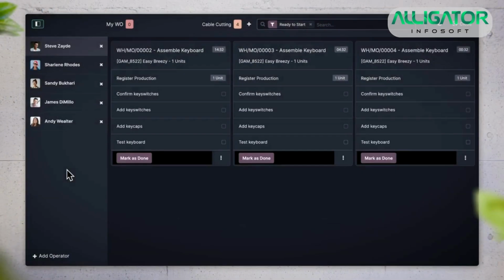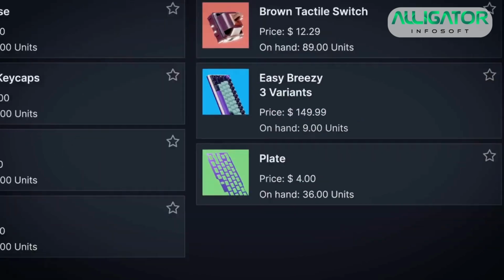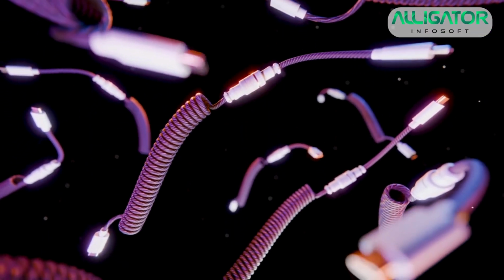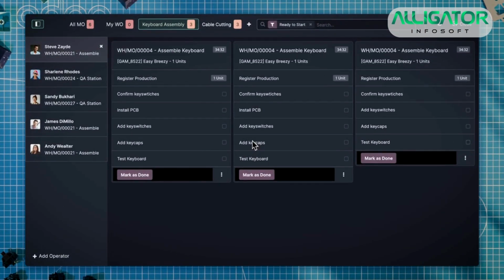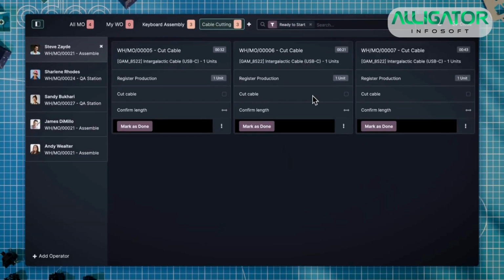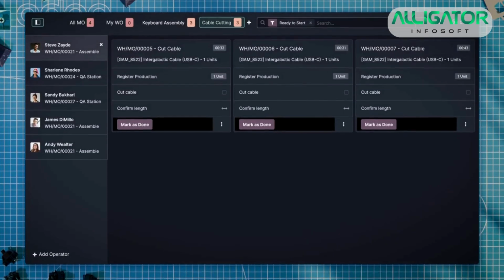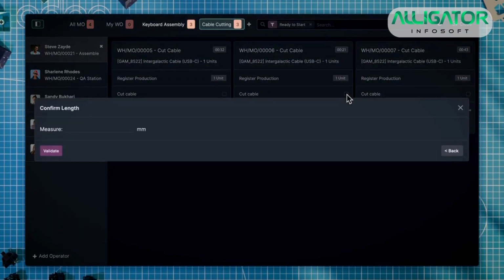With assembly now complete, the keyboard is added to our inventory and can be shipped to a lucky customer. Not only will they get an awesome new keyboard, they'll receive a complimentary coiled USB-C cable as well, which is also manufactured by our Breezy Keys team. Right now, the employee staffing our cable station is cutting cables with the intergalactic colorway, which perfectly matches the Galactic Clack keycaps.